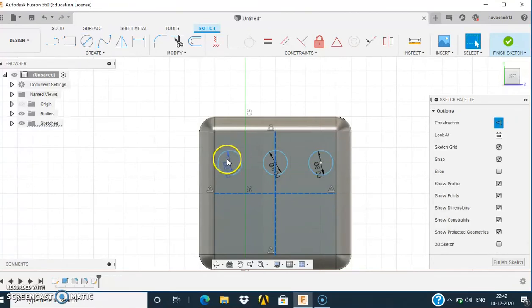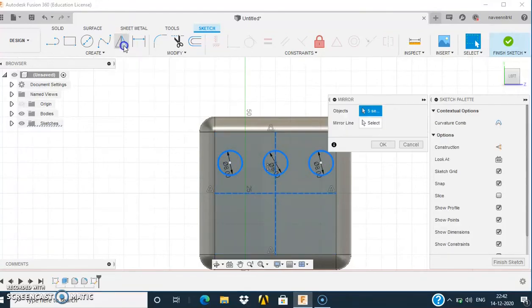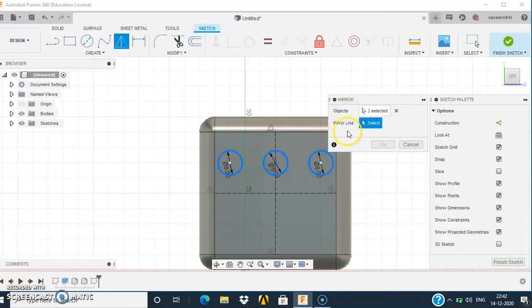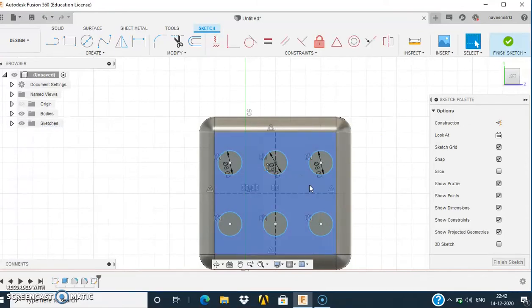After creating 3 circles, here I select all these 3 circles, then select mirror. I already selected the objects. Now I am selecting the mirror line. This one is our mirror line and it will create all the 6 circles on the one face of the dice. Now I finish the sketch.